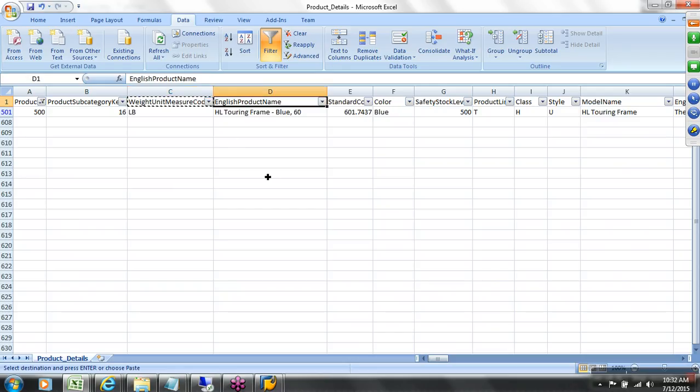And what is English product name? What does it mean? They're saying this is a name of a product, especially in English. So in the reporting, instead of showing the key as 500, I would prefer to show this name in the reporting. So in that case, now I need to model this into what? Text or attribute?